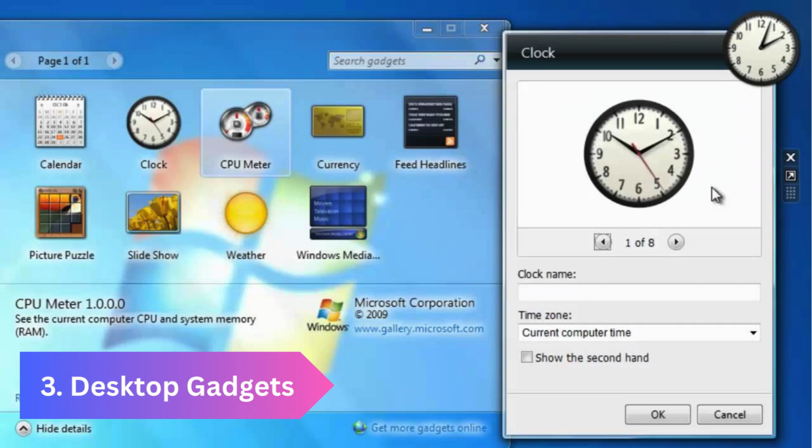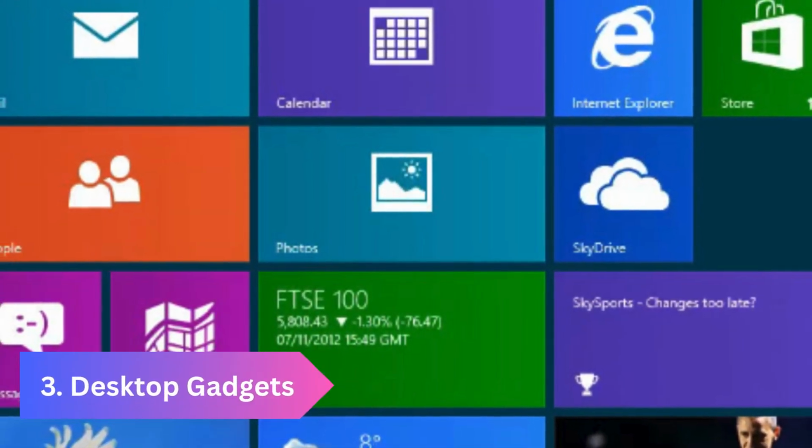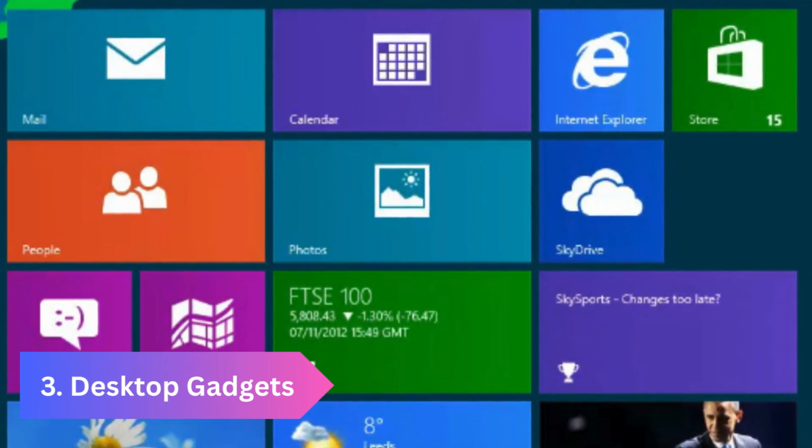When launching Windows 8, Microsoft replaced this with live tiles on the start screen. These were designed to offer updates in a more secure, sandboxed, and modern interface. However, they were not removed from Windows 7. Instead, Windows 7 actually introduced an updated way to use them.